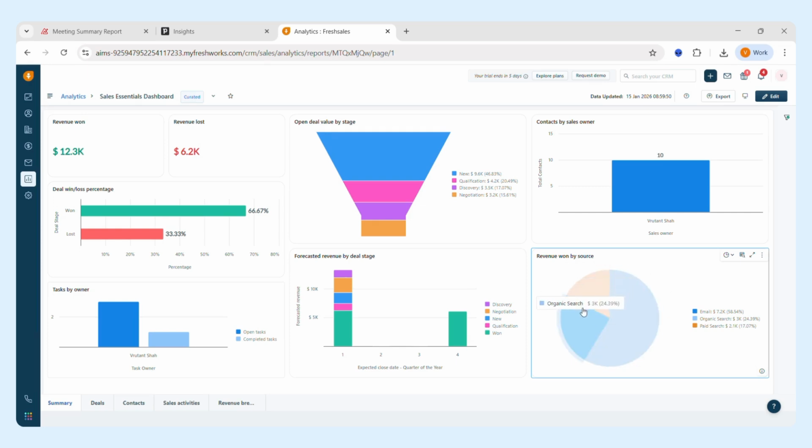And once, say, I'm mapping this over a span of a quarter or 6 months, I'm able to then rework my strategies. So as I can see over here, if email is giving me the highest revenue, then I will double down over there and increase my emails. Or another school of thought over here can also be that you increase the output of paid and organic search. So this is how you can look at such sort of charts.